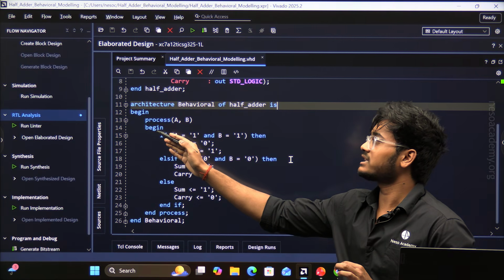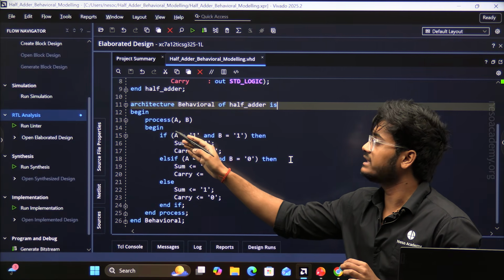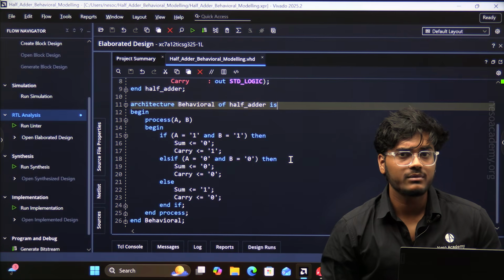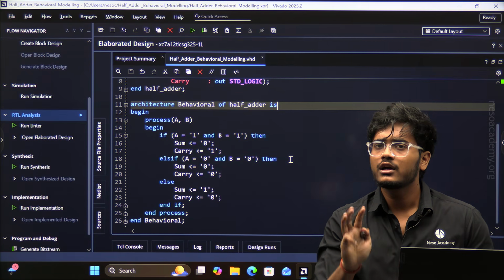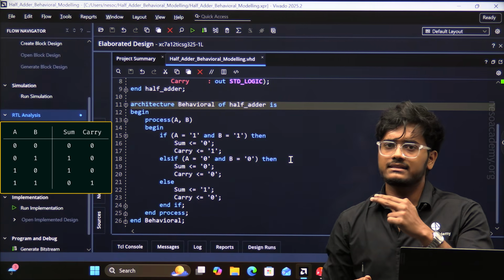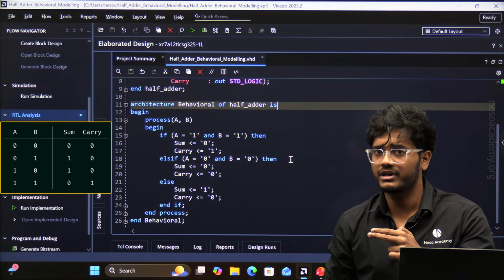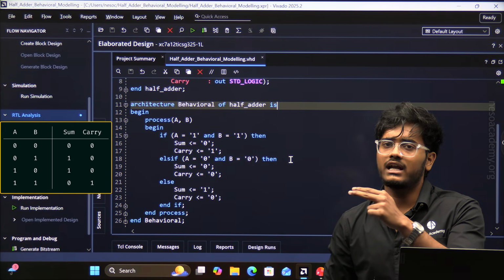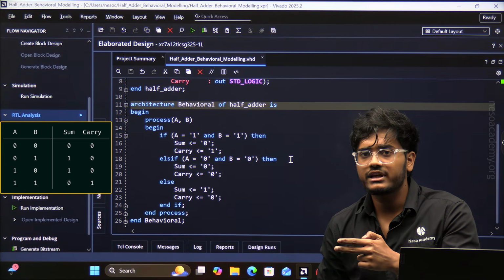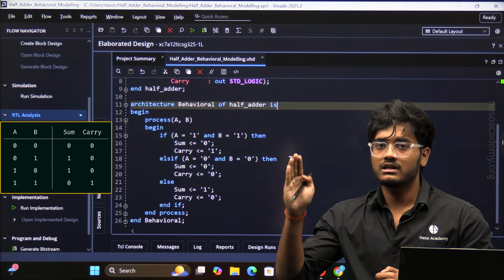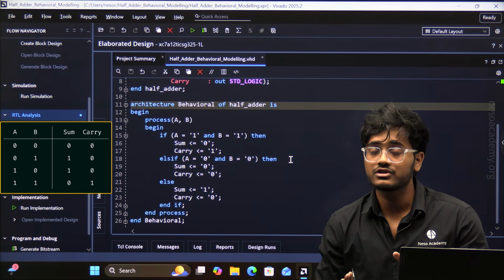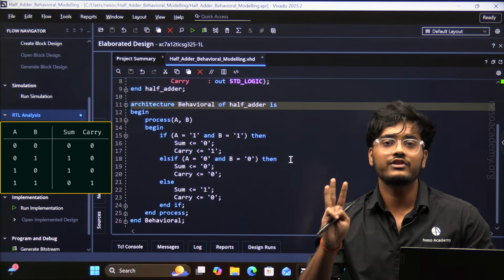Inside the process, we will start our code with the keyword begin, with the if-else statements for the behavioral modeling code. Now, we can implement the truth table of the half adder using 3 conditions only, because in the truth table, the second combination and the third combination, when A is 0 and B is 1, and when A is 1, B is 0, both combinations generate the same results, sum as 1 and carry as 0. Therefore, we can implement the entire truth table of the half adder using 3 conditions.